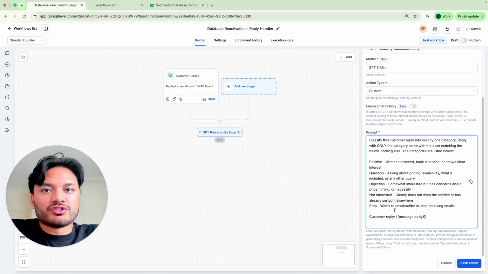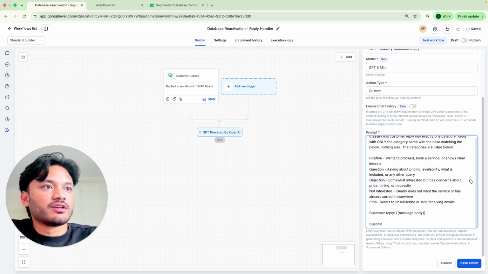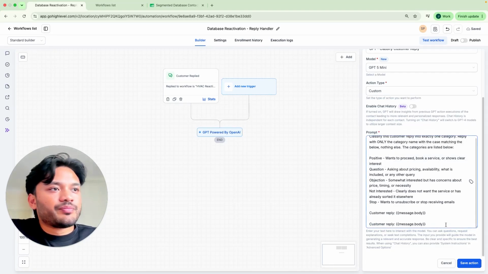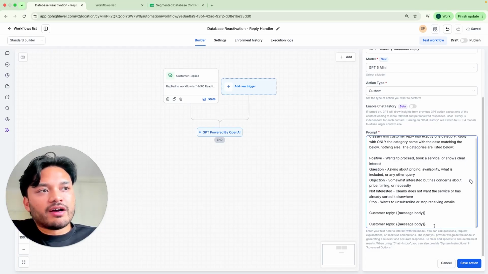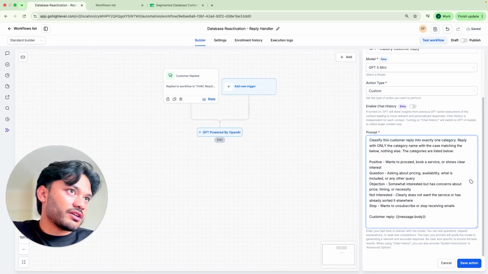Then we also need to link in what the actual customer reply is. And to do that, as I have done before, so let me show you again, customer reply, add message body. And now we have the variable, which is the body of the message from the reply. Great, so I'm going to click Save Action.